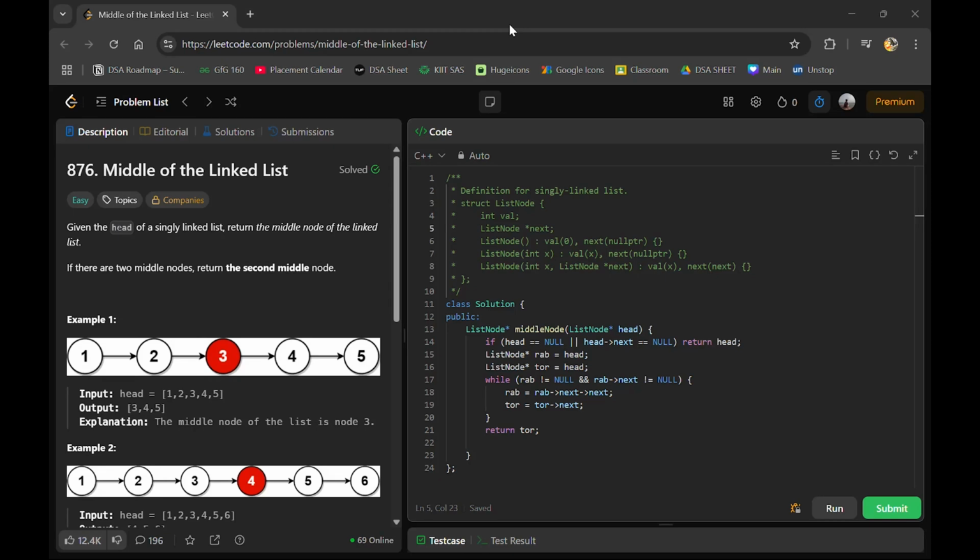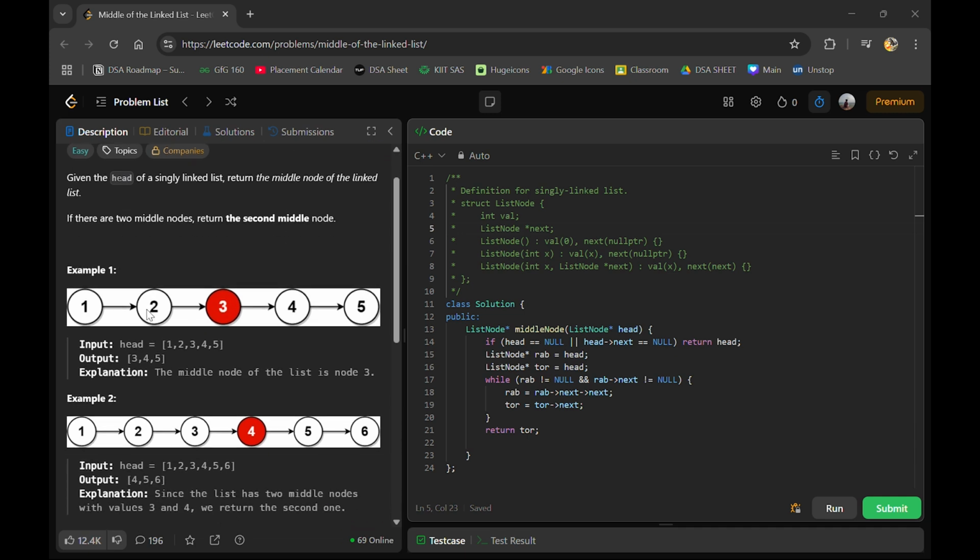So the question is, we have to find the middle of a linked list. We are given the head of a singly linked list and we have to return the middle node of that linked list. For example, in example 1, we have an odd number of nodes in the linked list. Here the middle node is this 3, so we will return this 3.